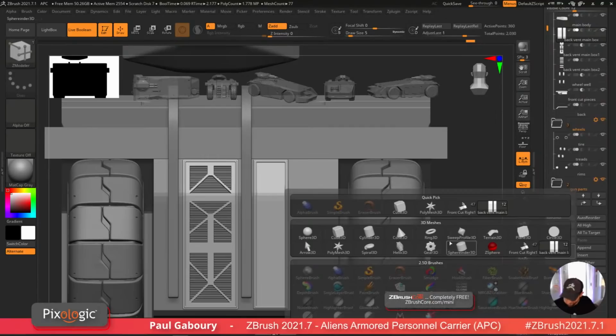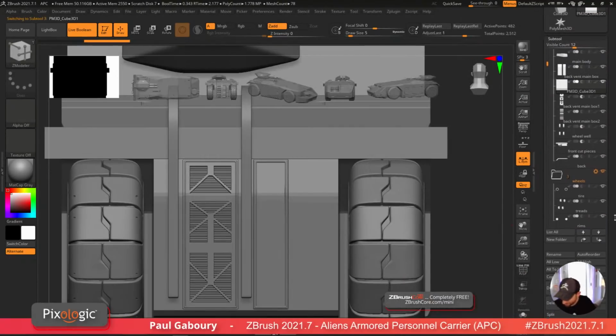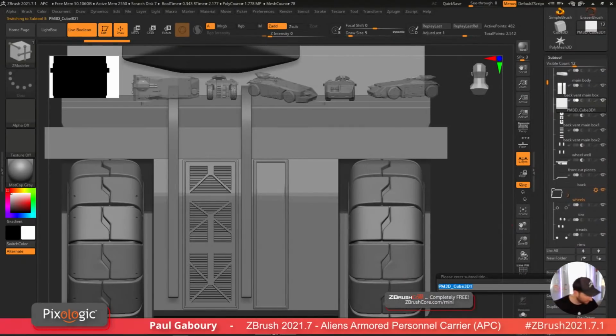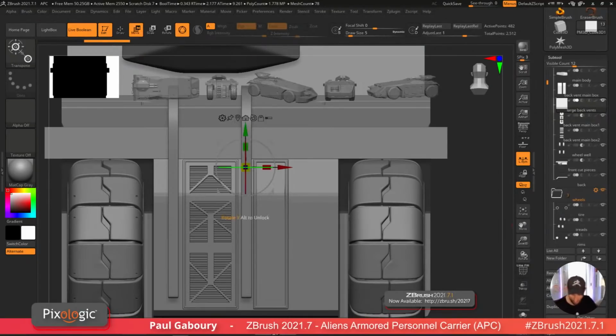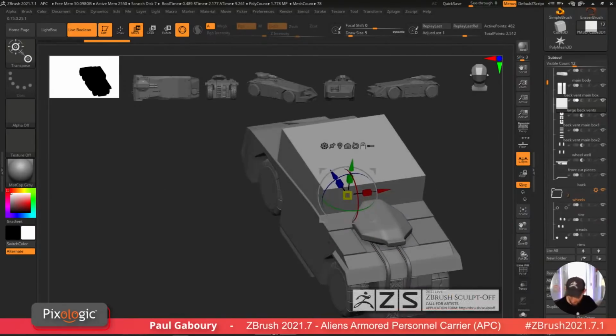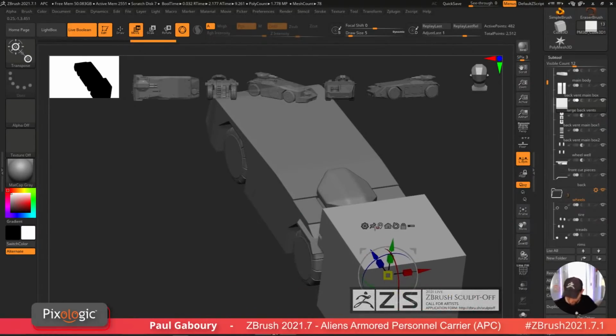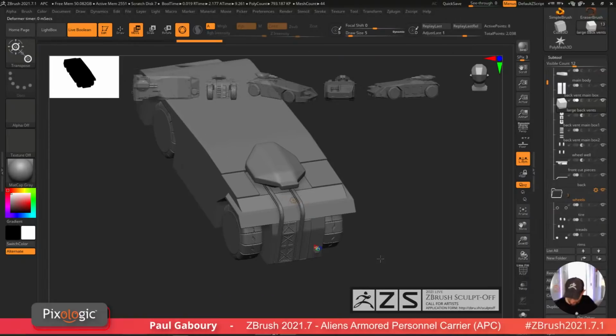Let's insert a cube. And I'll just call this, for the sake of large, back vents. Okay, and then I'm going to, once again, let's bring this forward and replace it with this cube.